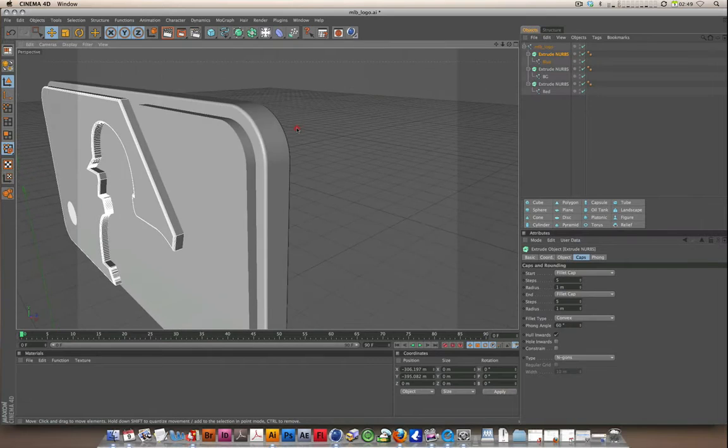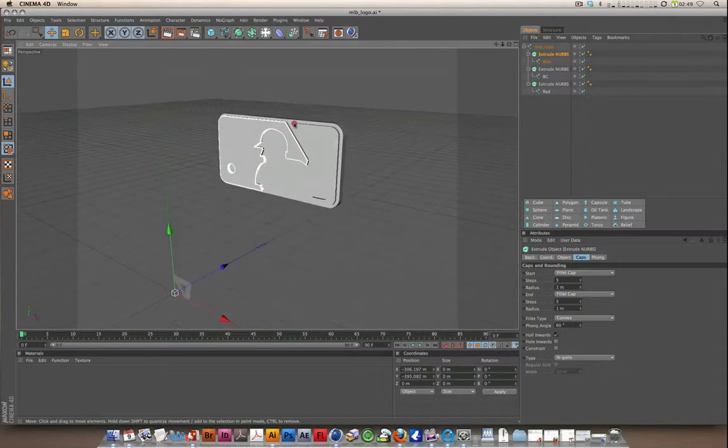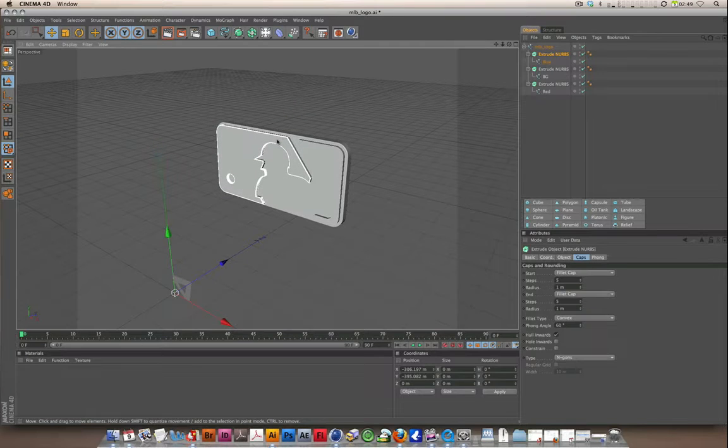So there's our blue one, looking good. Oh, and here's something that came up. For some reason, this is not centered. It could be the way I merged those two splines back together originally, but that's an easy fix.